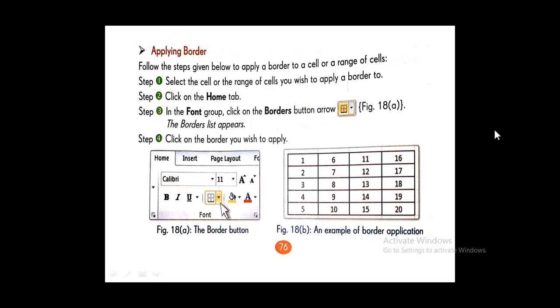Now let's see how we can apply borders. Applying borders, follow the steps given below to apply a border to a cell or a range of cells. Borders can be applied to only a single cell or to a range of cells, that is a group of cells or a block of cells. Now select the cell or the range of cells you wish to apply a border to.